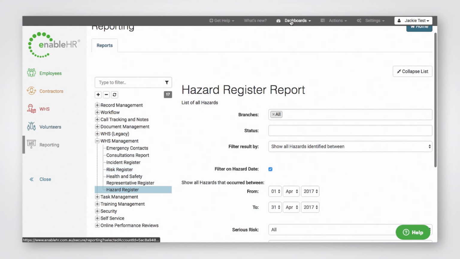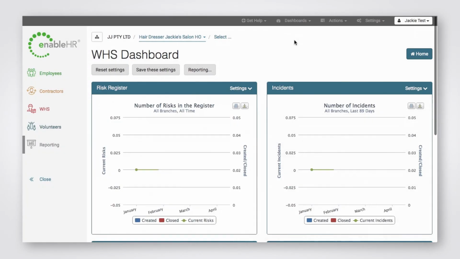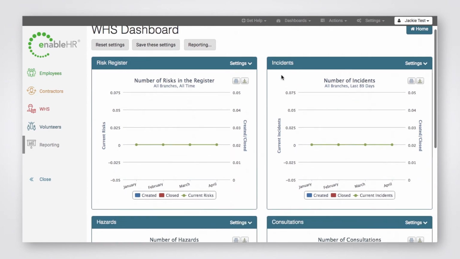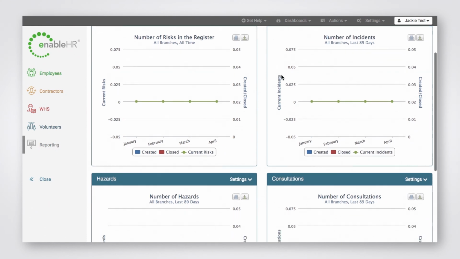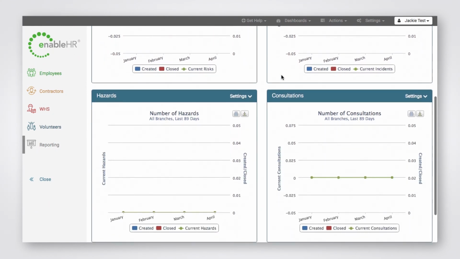Heading up to the Dashboard drop-down menu, there is a WHS dashboard that provides a snapshot of the number of risks in the registers, number of incidents, number of hazards, and number of consultations. Each of these graphs show a specific filter that allows users to tailor what is displayed.